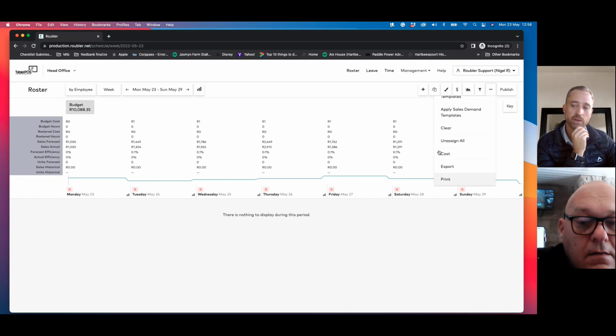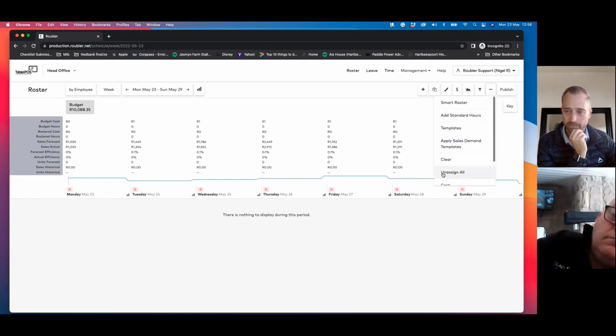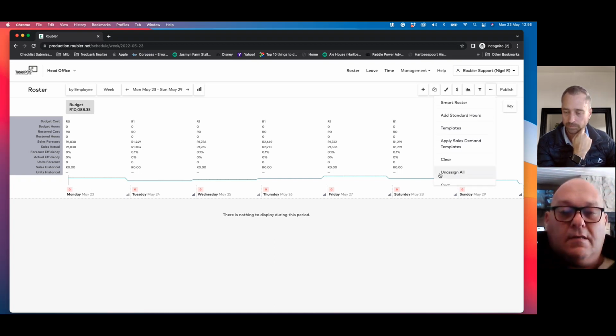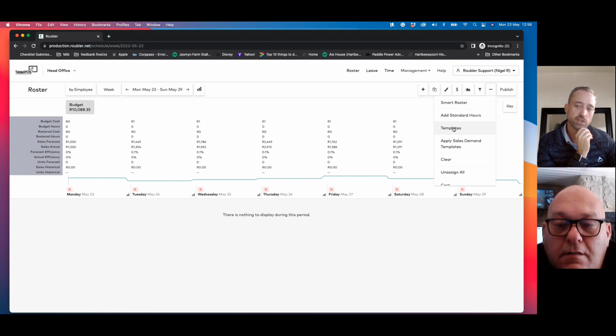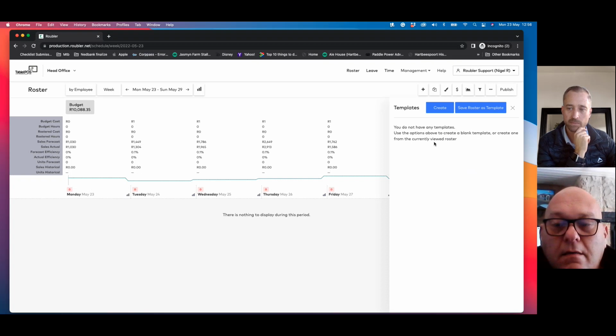So go and have a go when you get into that, but you can export it into an Excel sheet, or you can print it and put it on the staff canteen for everybody to see. So there's those features as well. Then there's what we call templates. Templates are essentially pre-built rosters that can populate into a roster. So I'm just going to show you how we build a few templates.